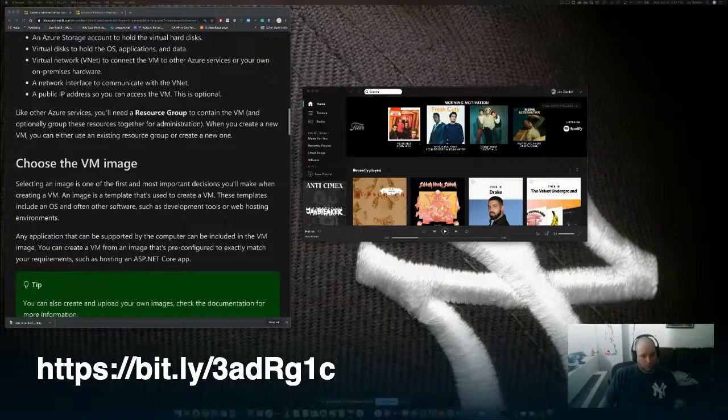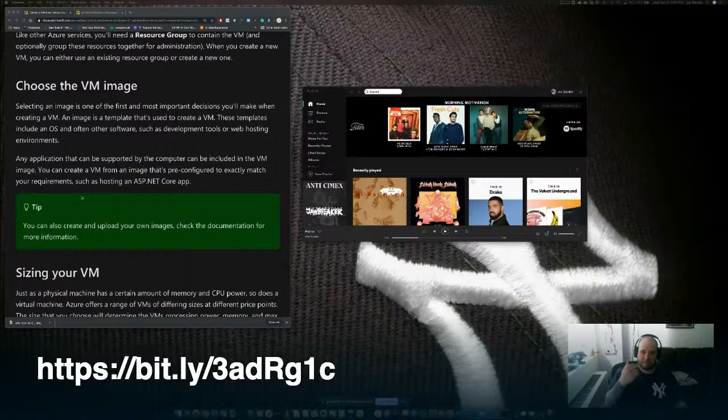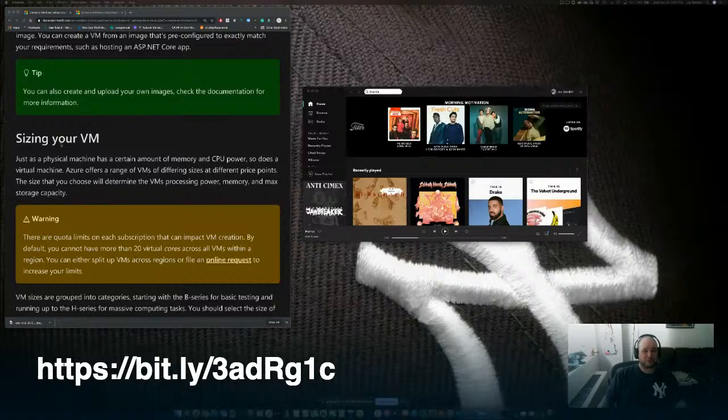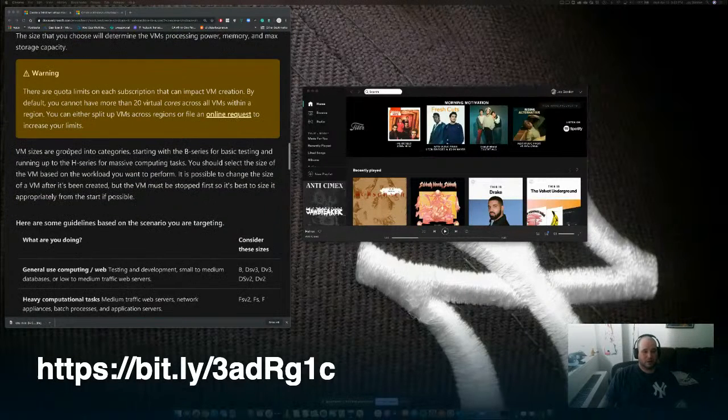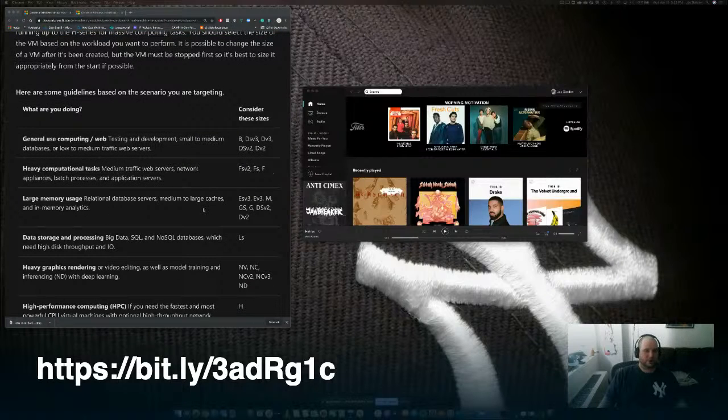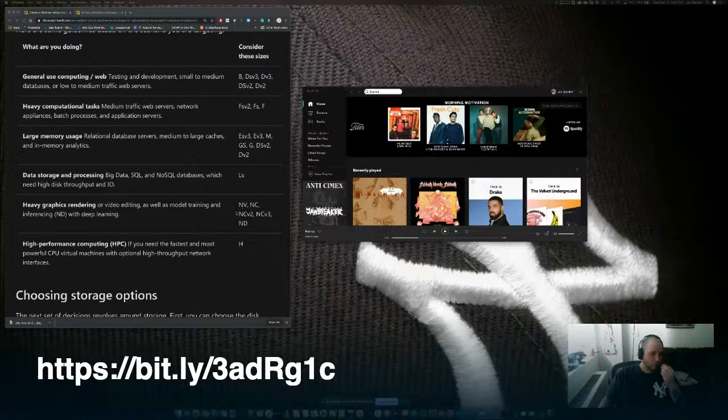Now we're going to go through the process of choosing the right VM. We're going to size the VM: how much CPU, how much memory we're going to need. Then we're going to make a determination of the class. Do we need general computing? There are all these different sizes: heavy computational tasks, large memory usage, memory caches. If you want to run a giant memcache cluster or something like that, you can do that with these nodes. Data storage and processing, heavy graphics rendering using things like GPUs, and then high performance computing, doing supercomputing type of functions.